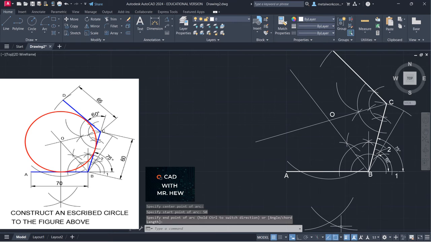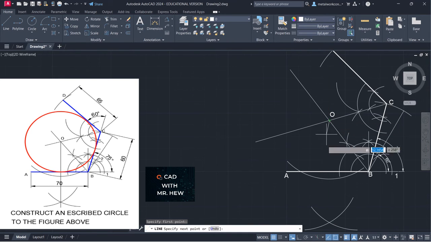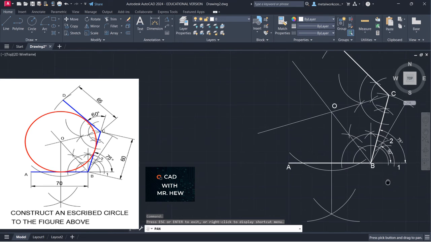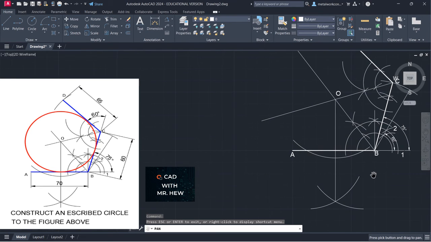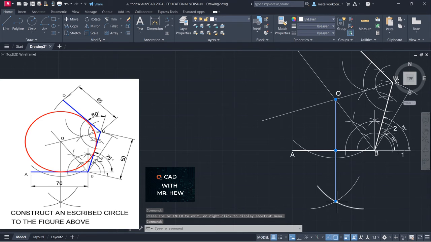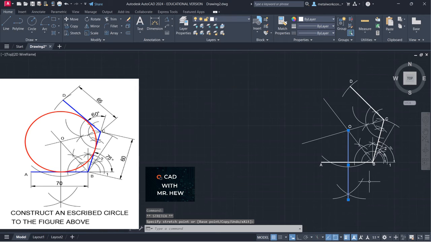Right, the line from this intersection to O, that would be the perpendicular, right? So we'll come here, draw a line from O to this point. This will be the perpendicular. And as I said early on, in technical drawing, you normally extend the bisector a little bit beyond the intersecting arcs, okay?